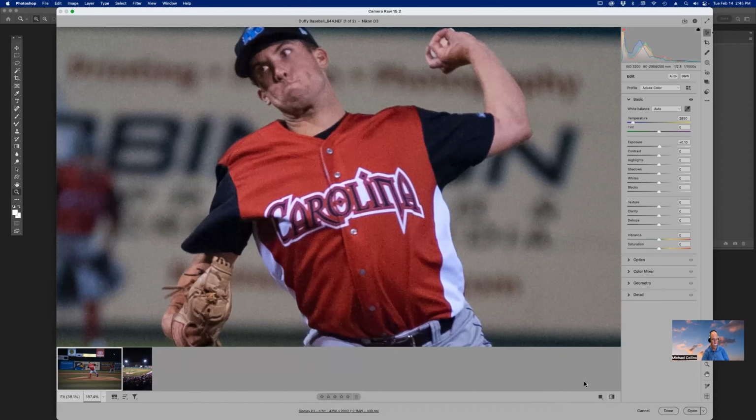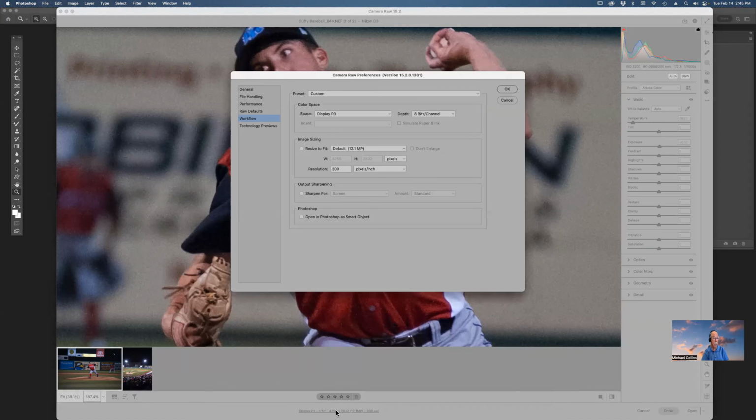Okay, what I'm going to do is go down to the bottom, below all the images with all the star ratings and stuff, and click on where it says Display P3 8-bit. Okay, I can change it to a 16-bit image. I can open it in Photoshop as a smart object. So let's go ahead and do that.